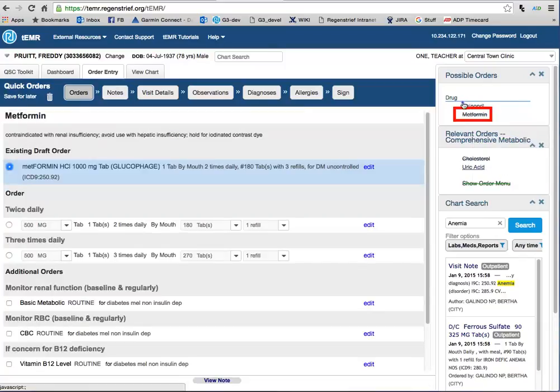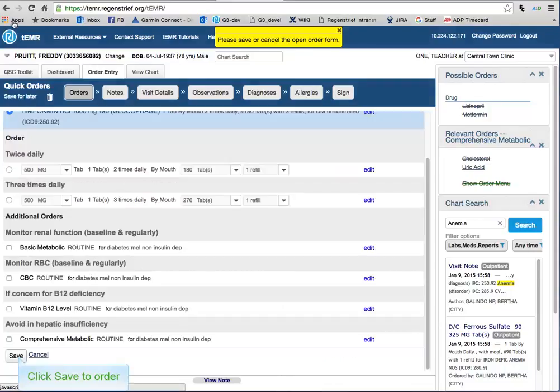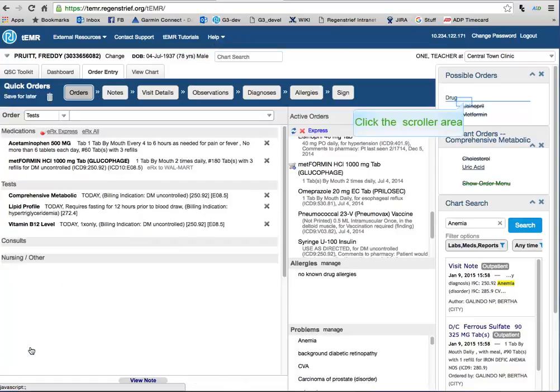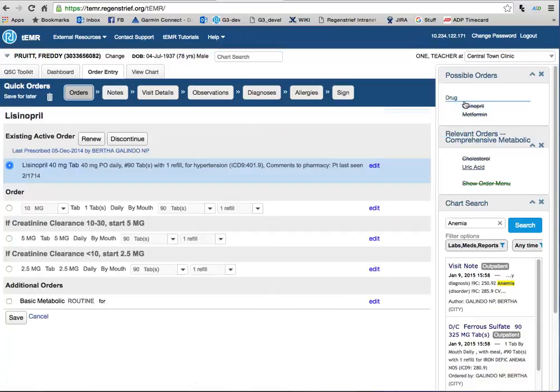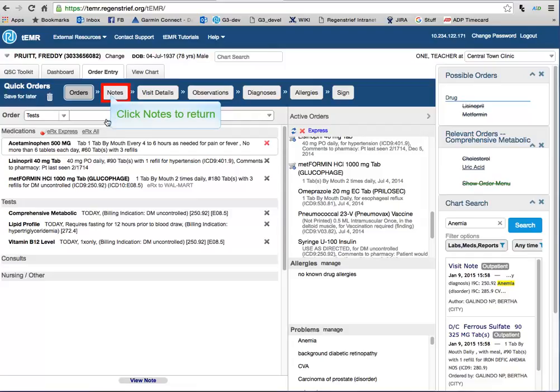If you click on the drug name, it will take you to the ordering page. If everything looks fine and you don't need to change it, click on Save to Order at the bottom of the page. If the medication has been ordered before and is on the patient's list and you don't need to change anything, just click on Renew. The medications are now added to the list. To return to Notes, click on Notes.